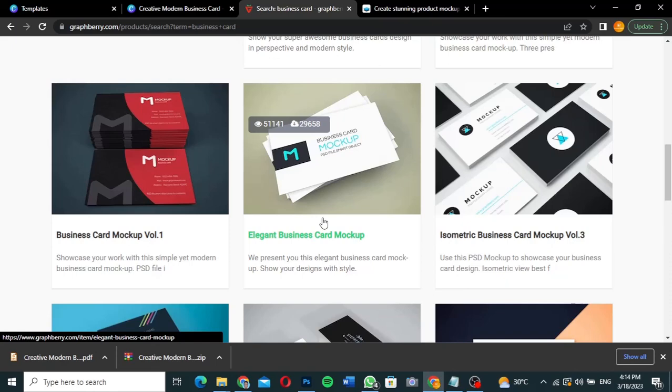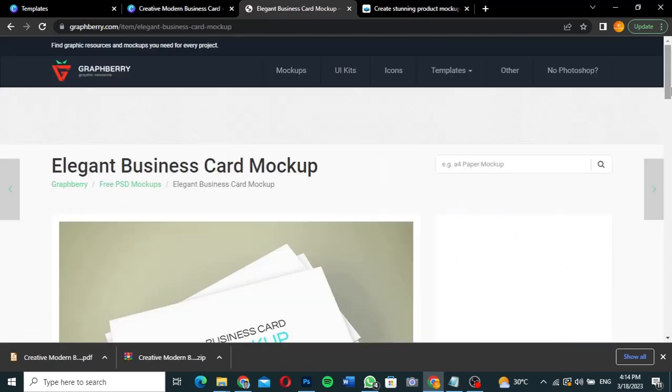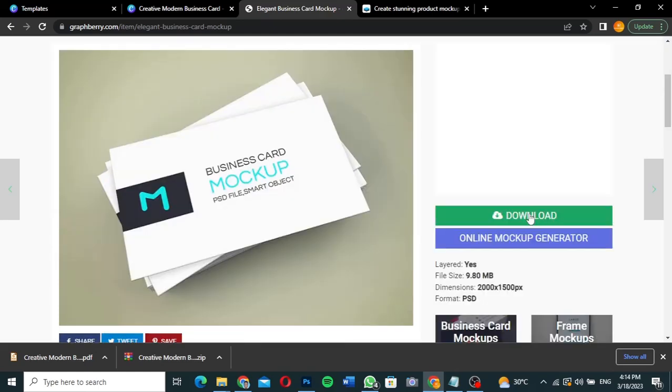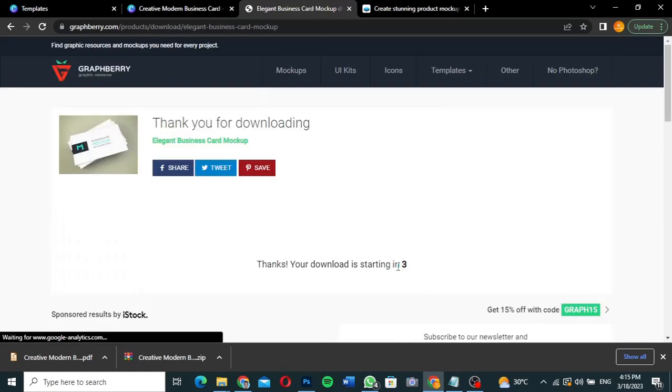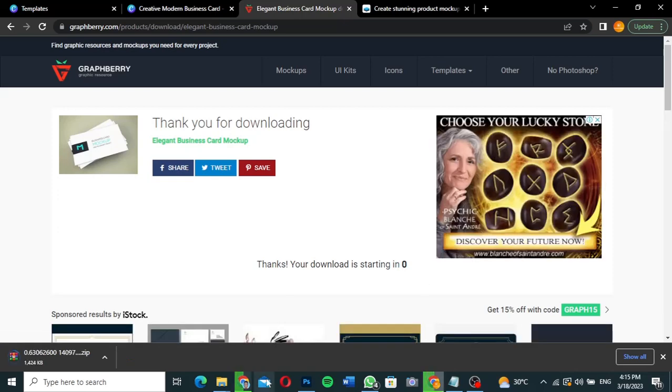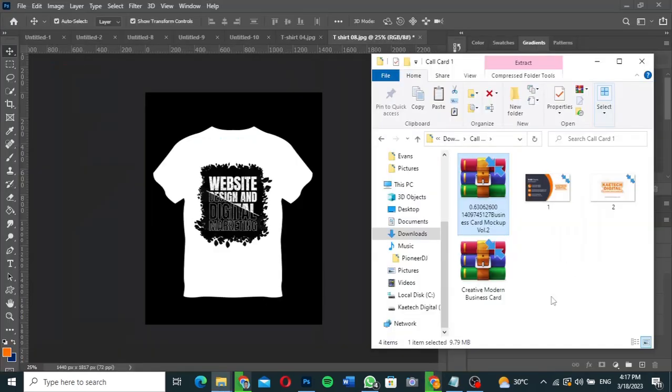So we're going to click on it to download it. So click on it and then click on the download over here. Now in a few seconds your download will appear. Okay guys, so as you can see, it is downloading for us over here. So we wait for it to download depending on your internet speed, and then we extract the file and then we continue. Now guys, this is the card that we downloaded over here.